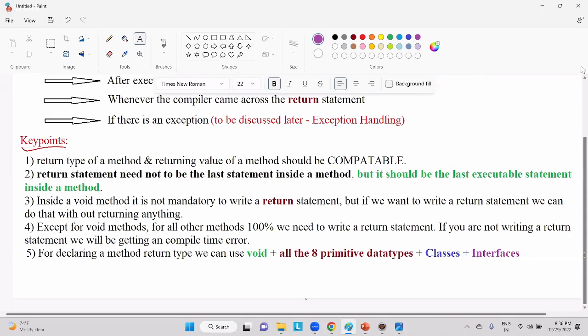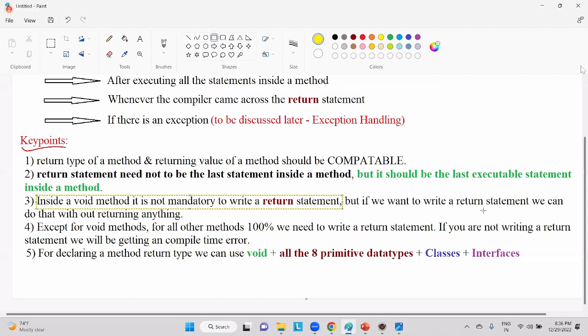So guys, this is actually an important point. Inside a void method, it's not mandatory to write a return statement, but we can write a return statement, but we should not return anything. We should not return any value. As simple as this. All right.